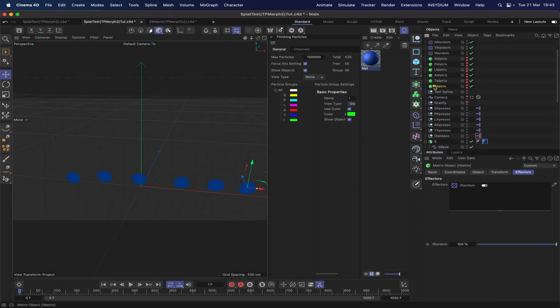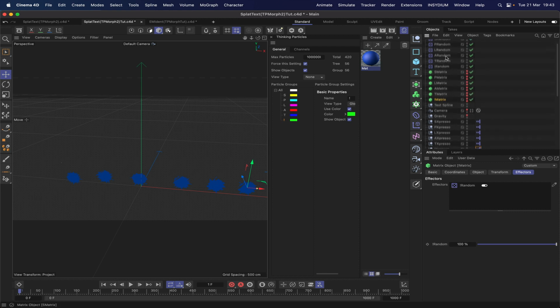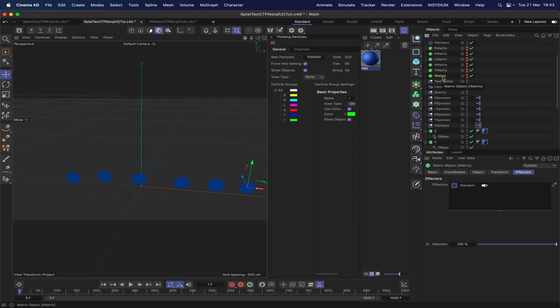We've got our matrix here. I've already put the random effector in there. Just wanted to make sure that you could see that. So that's already set up, and we've got all of our other random effectors ready to go, and they are within their correct matrices. So if we go through, we can see them all in there.